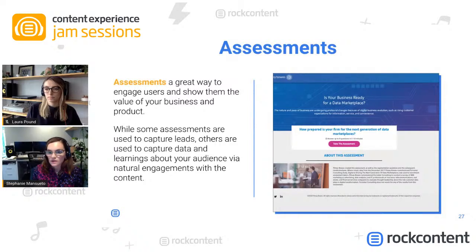I want to know, what are your challenges? What are your knowledge gaps? Where can I help you? And also from an end user's perspective, I want to know, how smart am I? How well is my marketing performing? Am I doing the right things to increase and achieve my goals? And assessments can help tell us those things.